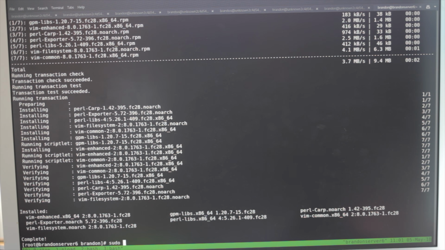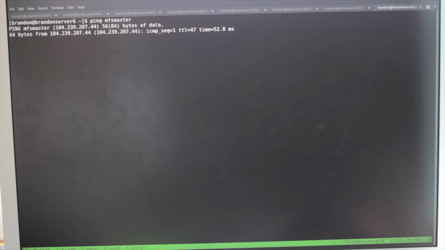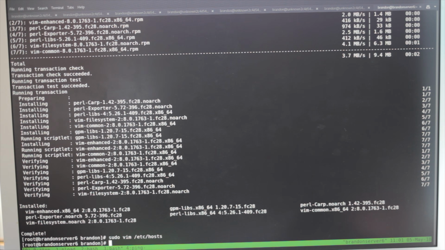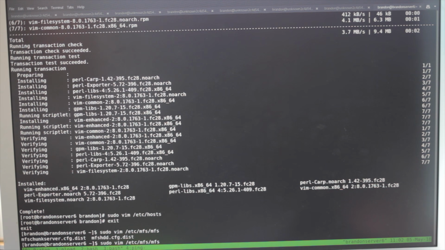We're going to run sudo vim /etc/hosts. It is going to edit the hosts file. Now if I run ping mfsmaster, I get some random IP. You can set this on your local DNS server if you want, or the tried and true method that's a little bit lazy is just to set it in the hosts file. That works though. The next thing is you're going to run sudo vim /etc/mfs/mfschunkserver.